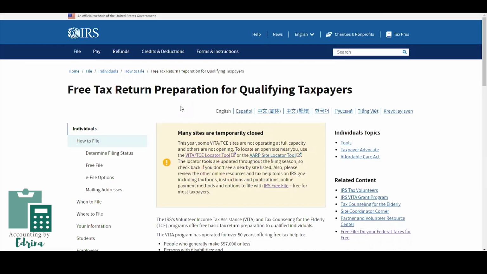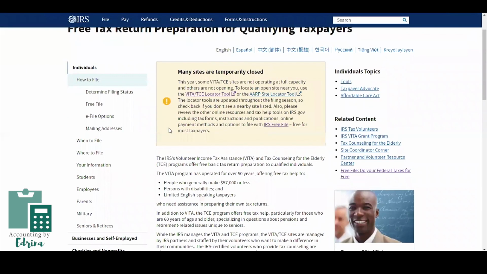The next option I want to talk about is the VITA program. Now, here's a fun fact. When I was in grad school, way back when, I participated in this program. So VITA stands for Volunteer Income Tax Assistance Program. Now, this is a service that the IRS sponsors to allow people to file their taxes for free. Now, this year, 2021, is a little different just because of COVID, so some of the sites are temporarily closed.